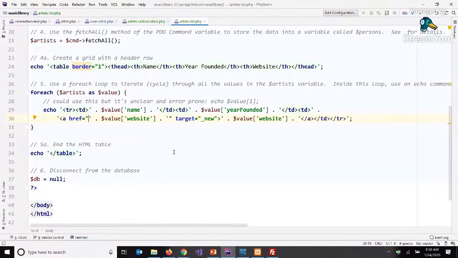So you do have to be careful with your quotations here. Any literal HTML goes inside of single quotes. Any values from our array have to be outside of the single quote because those are dynamic values, they're not literal text.